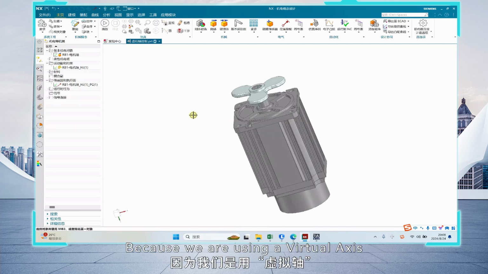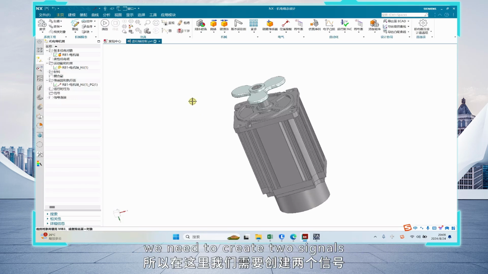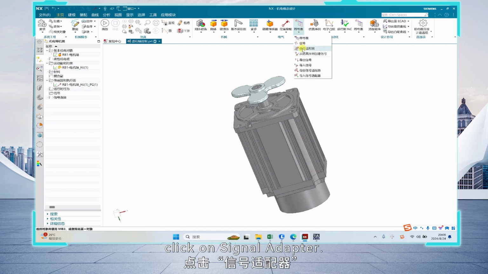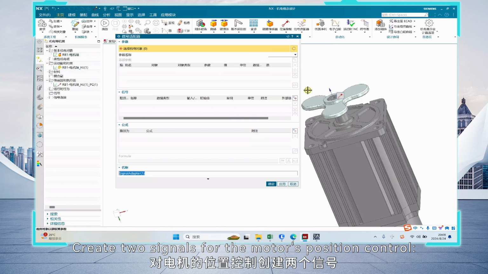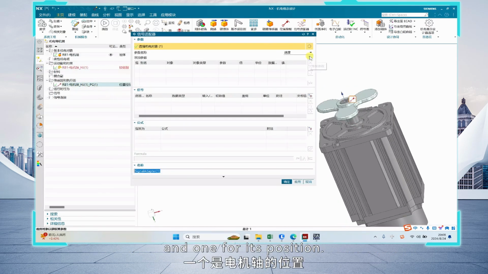Because we are using a virtual axis to control the speed and position of the motor shaft, we need to create 2 signals to connect with the PLC. In the Motor menu, under the Symbol Table drop-down, click on Signal Adapter. Create 2 signals for the motor's position control, one for the motor shaft speed and one for its position.